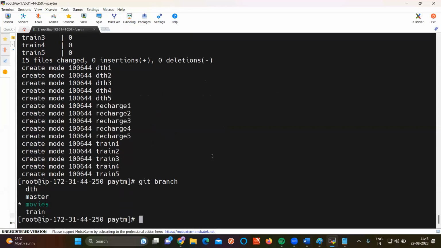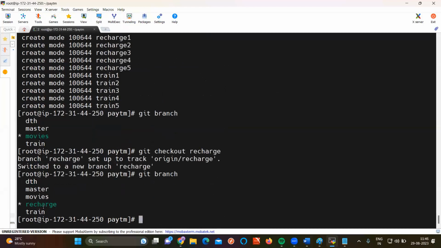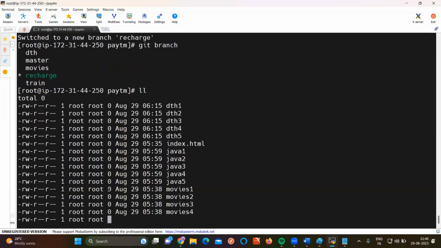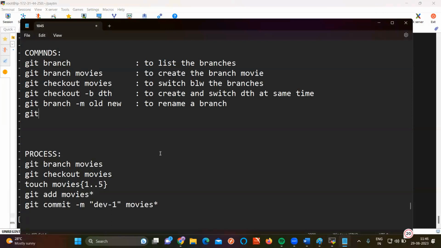Seeing these files? I'll show. Git checkout recharge. There is no branch, the branch is not showing, but can I run the command? Are you seeing recharge now? Are you seeing the files now? How have I done it? By using the command git pull. What happens is, when you remove a branch, here I'll write git branch hyphen capital D and the branch name.